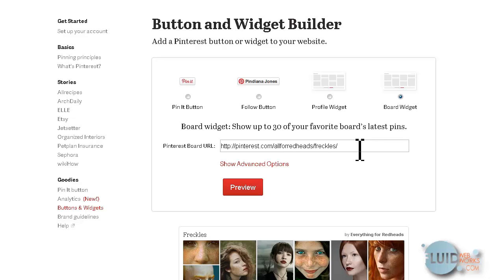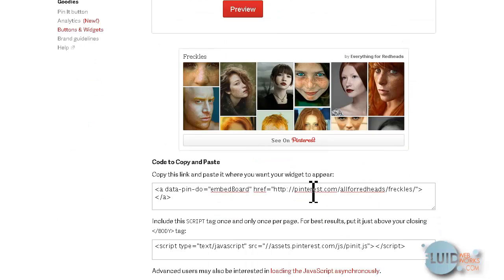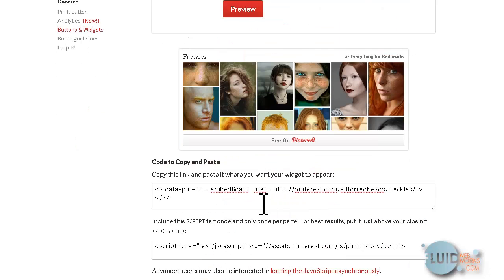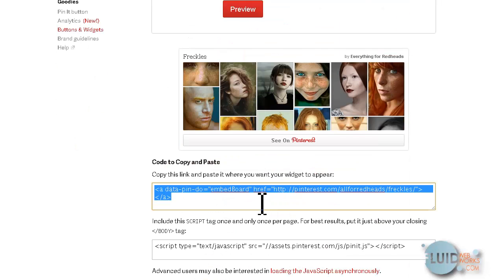If you're doing a blog post on a subject that you also have a board to back up, or you are happy to do a board to back up, then you just paste in the address for that board here. I did do a blog post on freckles a little while ago, and at the bottom I added the code for this freckles board on Pinterest. As you can see, once I press preview you get this lovely preview there, and then you've got the code that you can add directly into your website, or you can give it to your developer to do for you.